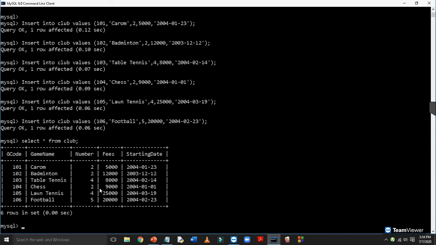There are 5 columns spanning vertically from top to bottom. We refer to them as columns, attributes or fields. Example, GCode, GameName, number, fees and starting date. The whole table is referred to as we know it already as a table or a relation.